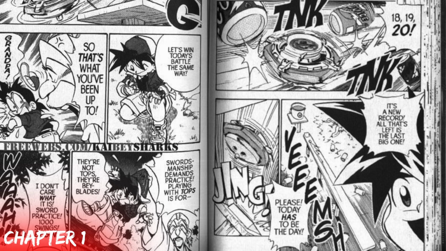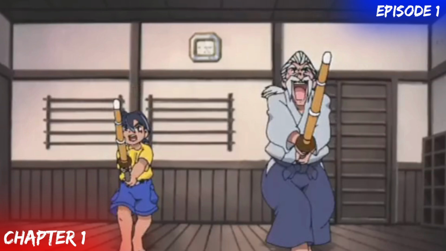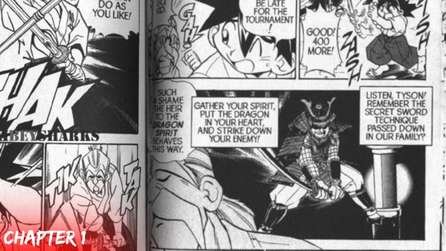While practicing, Tyson is grabbed by his grandfather, who drags him back to the dojo to do some training. This is actually the scene where the anime begins. Grandpa explains about the ancient sword techniques passed down by their ancestors, acting with the dragon in their heart.